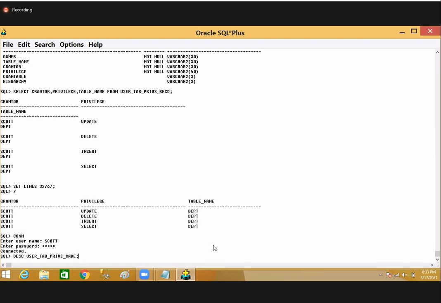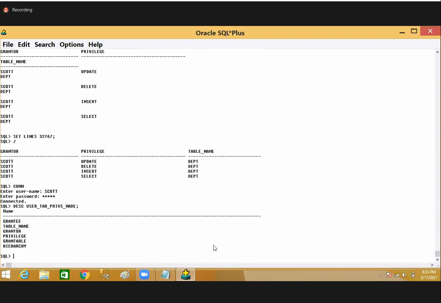Yes. Let's see now what the columns are in this. Here grantee is there, table name is there, grantor is there, and privileges are there. One by one I'm asking. Grantor: grantor means who gave. Next, privilege: which type of privilege? Table_name.